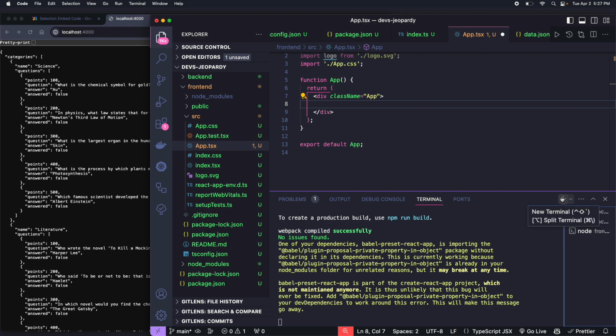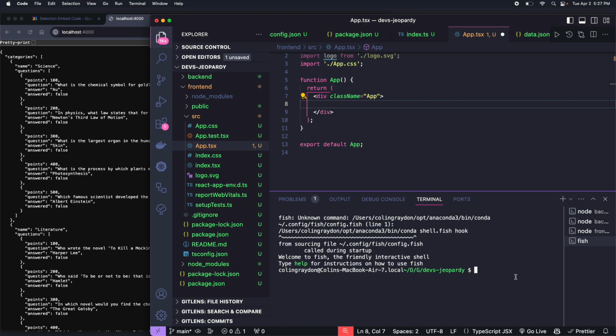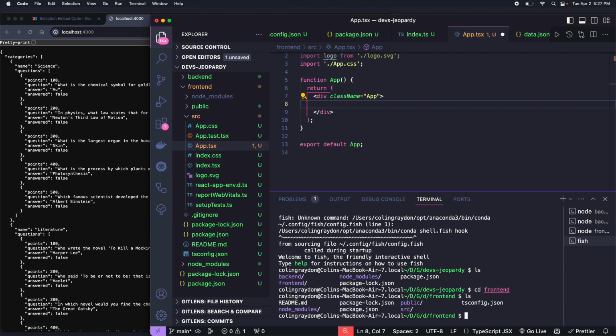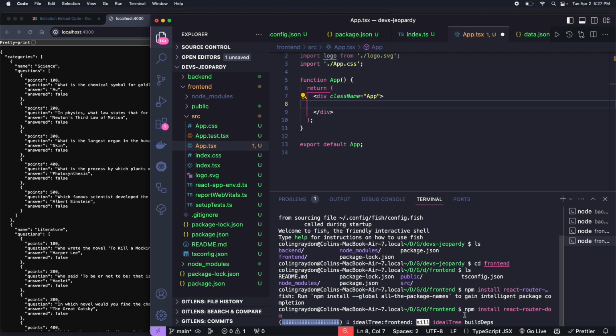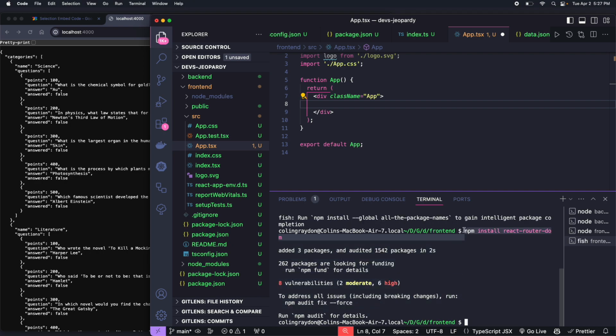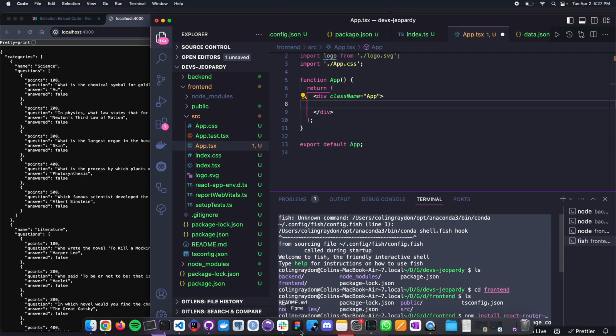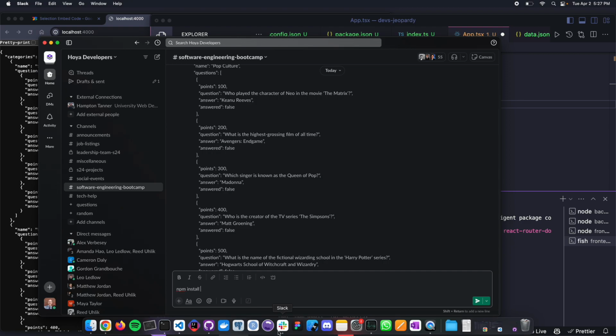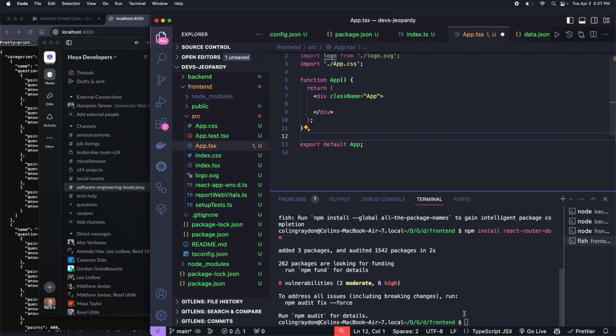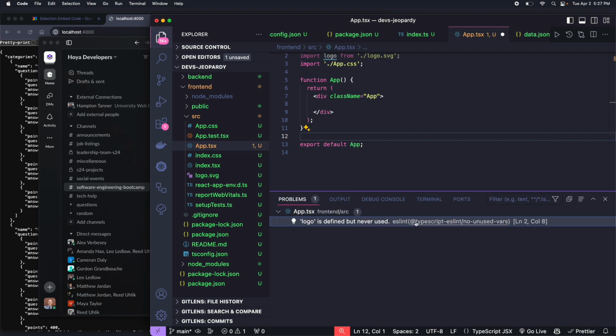Well, we got to add another dependency, so I'm opening another terminal. I'm making sure I'm in frontend. npm install react-router-dom. Yep, that's it. So that's going to be npm install react-router-dom. I'm just going to drop that in Slack. Actually, copying stuff is a nightmare. I'm just going to type it. Hope there's no typos there. And again, just make sure you're in frontend when you do that.